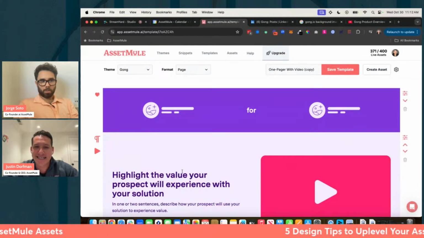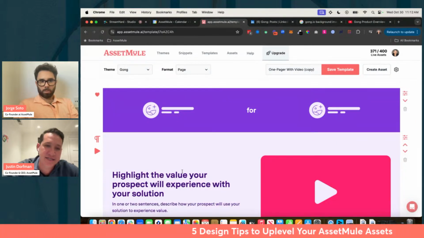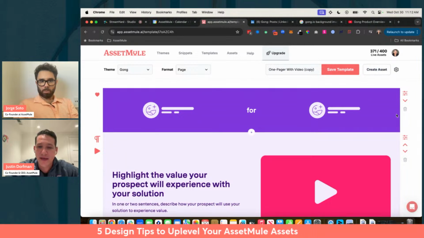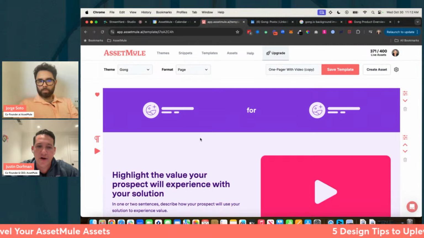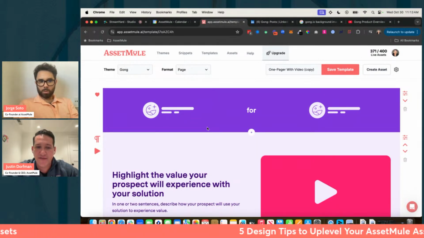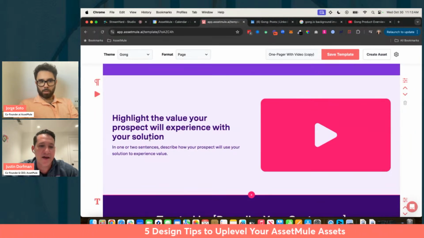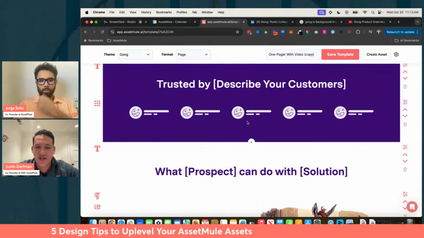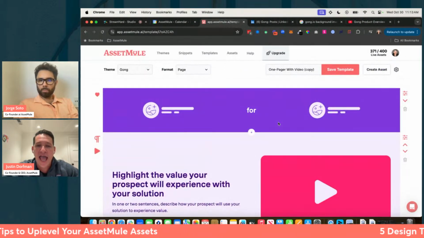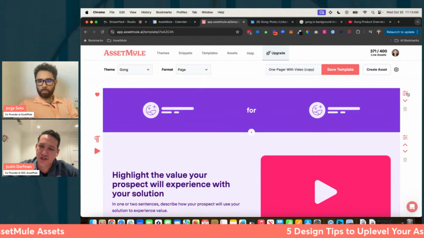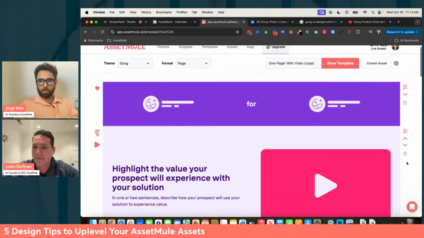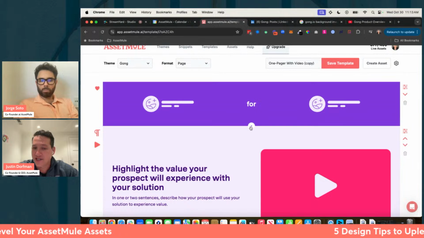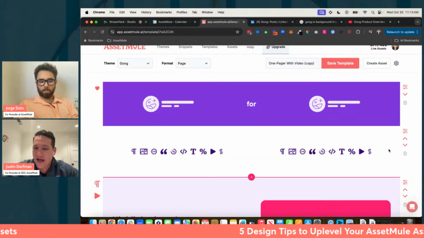way. The second tip that I'm going to give you guys here is this idea of sections and the section settings. So when it comes to a template in AssetMule and an asset in AssetMule, it's basically a combination of sections. So we've got this header section, we've got this section here with the value statement and the video, we've got the section down here with the customer logos, and on the right-hand side of each section, you'll find the section settings, right? This includes the ability to move sections down, move sections up, delete sections, even add new sections, as you'll see here, right?